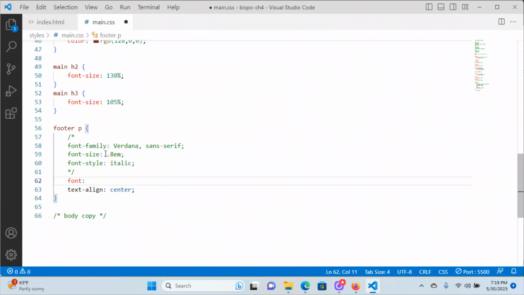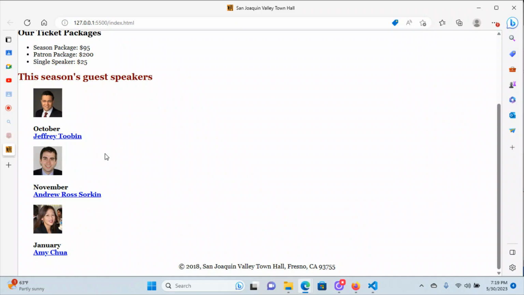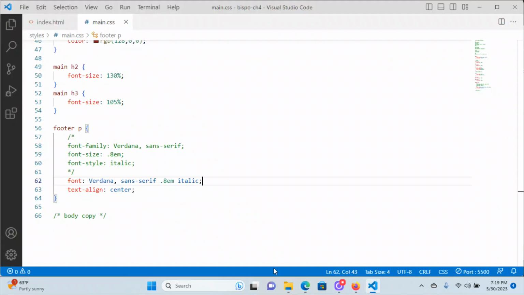So if I do Verdana, sans serif, space 0.8em, space italic. Okay, so this should let us combine these all into one font property. So I'm going to try it like that. And I'm going to save and go over here, and it breaks, right? This is back to the Georgia 1em, 100%, without the italic on there or anything. So it's got to be in a certain order.